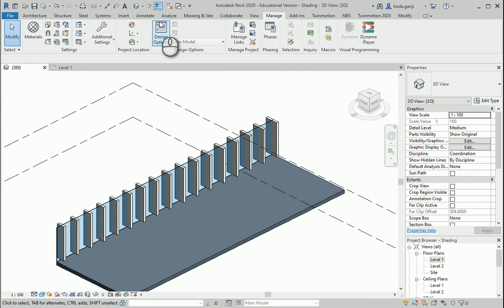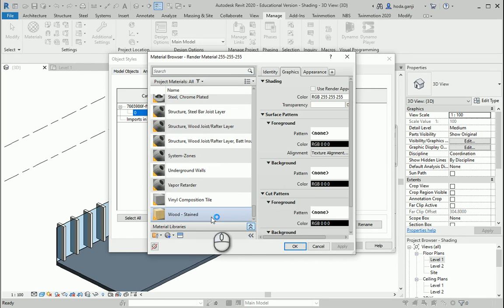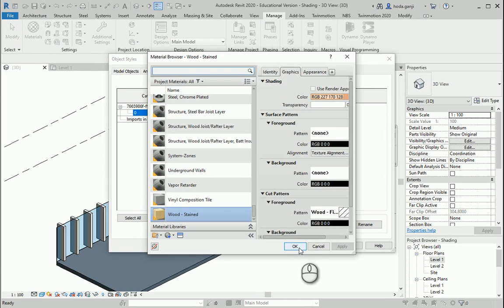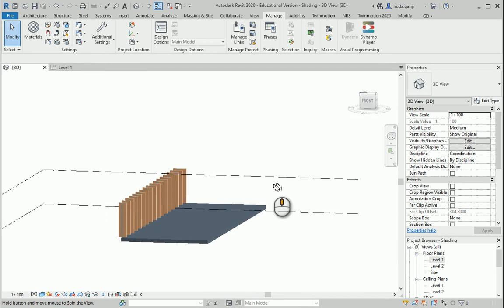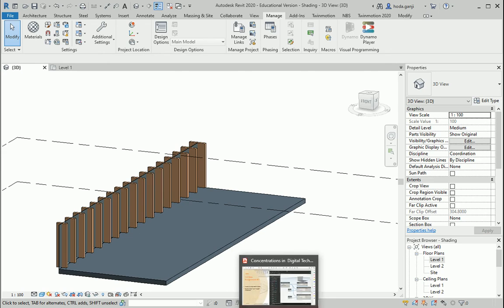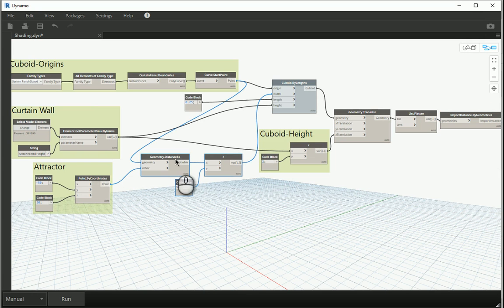If I go to Manage tab, to Object Styles, which is here, and I go to Imported Objects, you see all of them are imported here. If I change the material of that shading from here, okay, you're gonna see that the material also changes here. How about I group these as length?